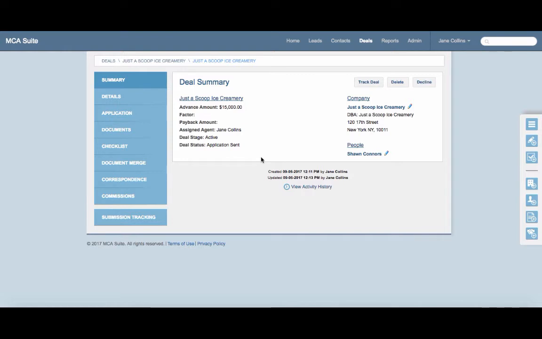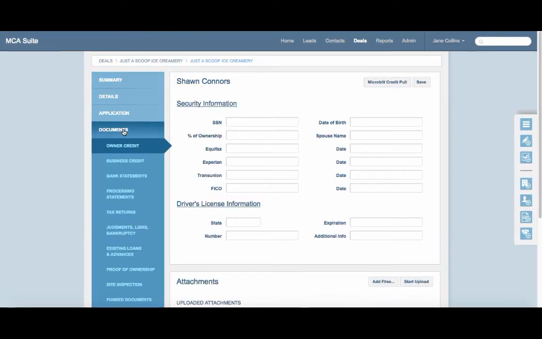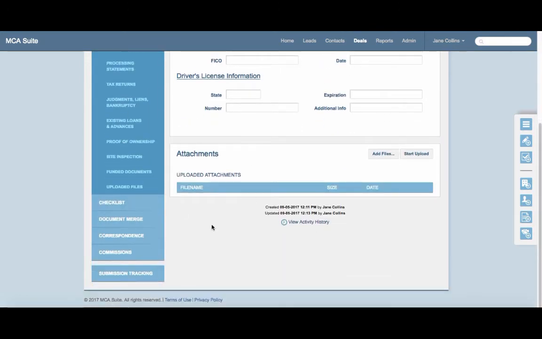As a broker, your next stop in the deal will be the Documents tab. This is essentially your merchant file. As part of the merchant cash advance process, you generally collect documents from the merchant such as driver's license, processing statements, voided checks, etc. MCA Suite offers you a centralized place to upload all these documents. Each page has an attachments feature, and anything uploaded to the Documents tabs can then be sent as part of a submission to an outside funder.